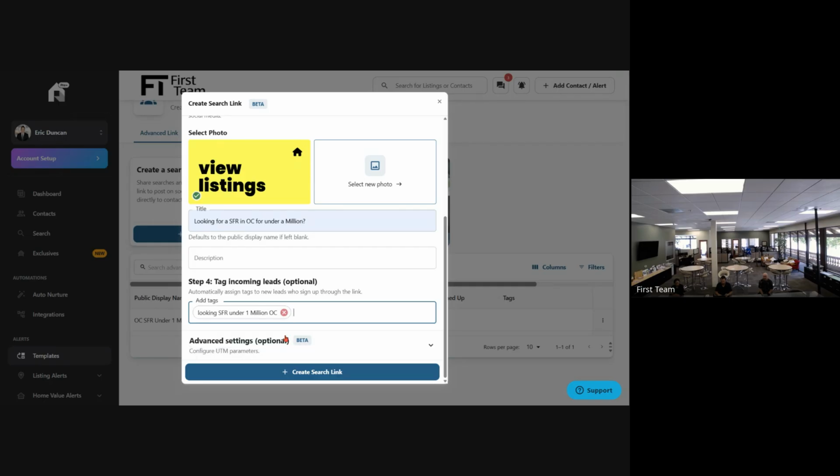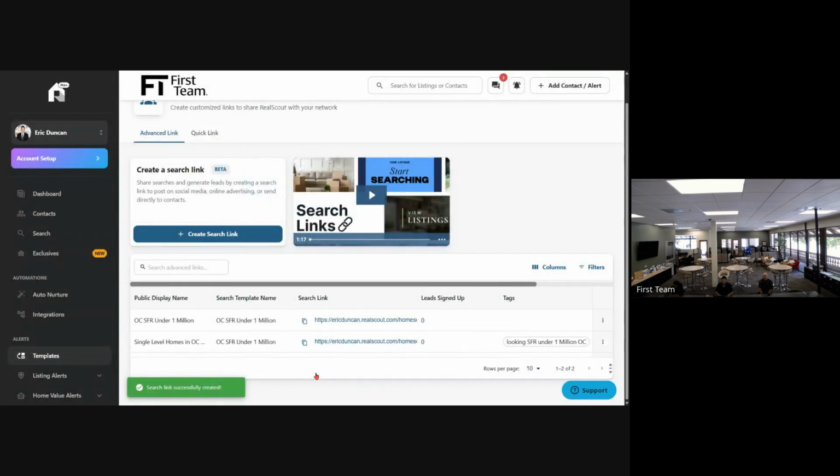But can this be for either buyer or seller? These are going to be buyer leads because you're doing a search. The seller one would be the home value alert landing page. So I'm going to click create search link. And down here, there's my link. If I click on it, it should open up to my custom landing page. And there's my single level homes in OC under $1 million. And it's not showing any 2 stories, so that's a good sign.